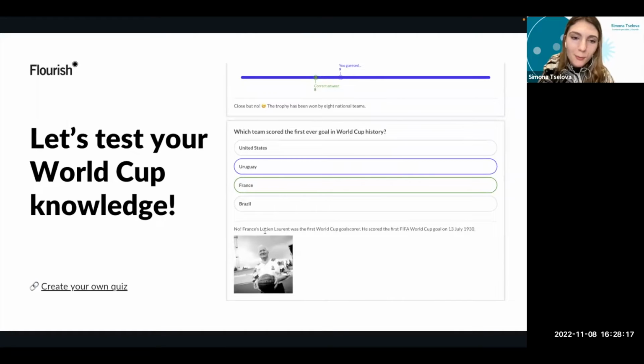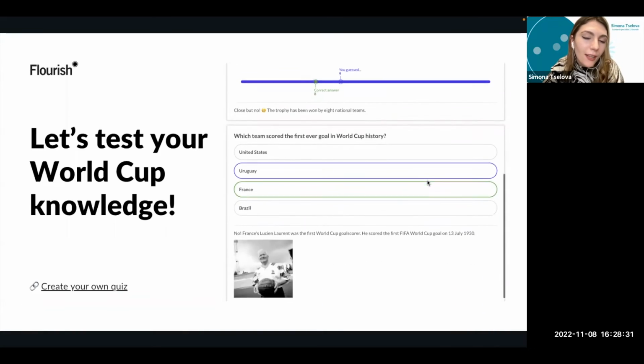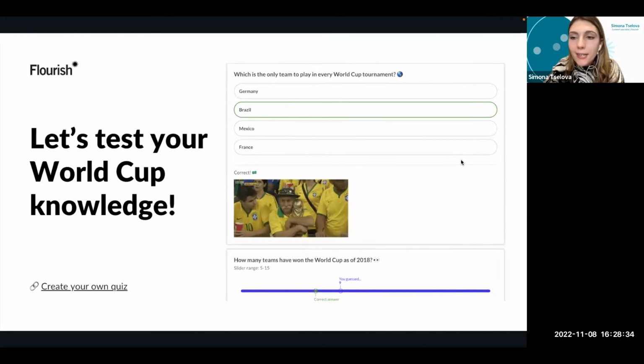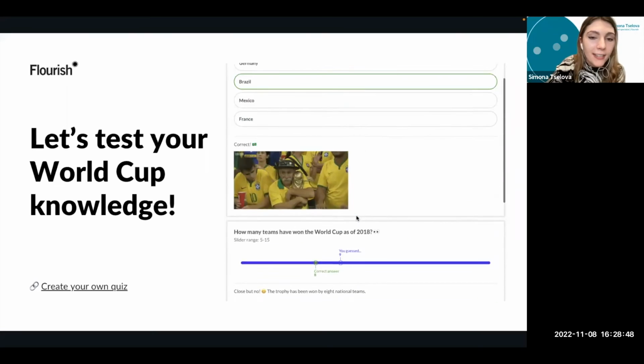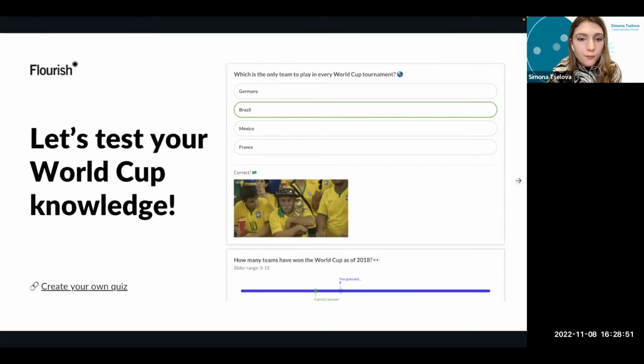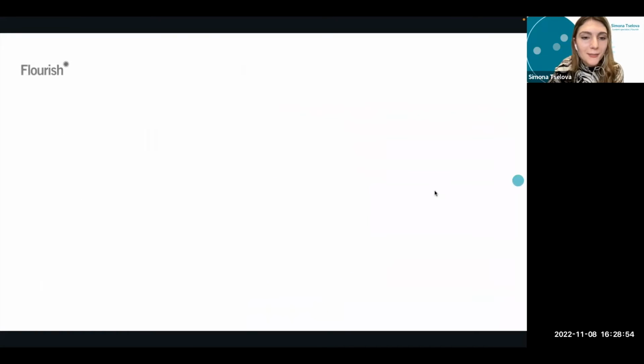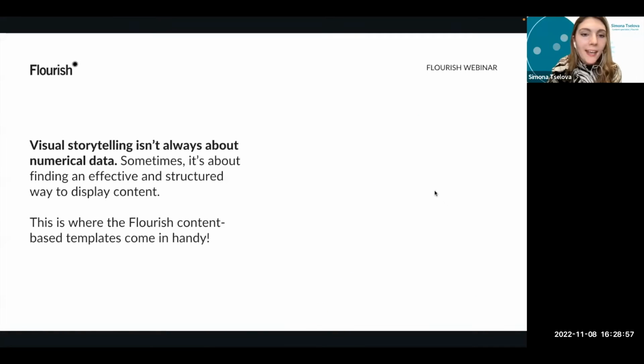Lucien Laurent, I'm hoping I'm pronouncing his name correctly, was the first ever World Cup goal scorer, and he scored on 13th of July 1930 and basically wrote history. This is basically one of a very easy and very simple and fun ways to visualize metadata. As we discussed, this is some general context data that just provides some sort of engagement and general overview of your readers. And this quiz took me literally 5 minutes to create. So this is one very cool thing. And if you've never started with Flourish, another very cool template to kind of play around with and get to know the tool.